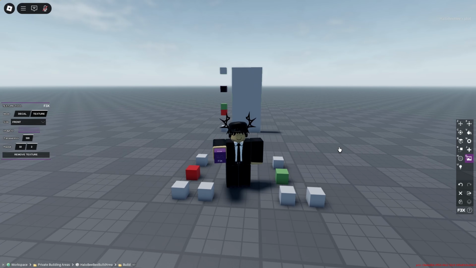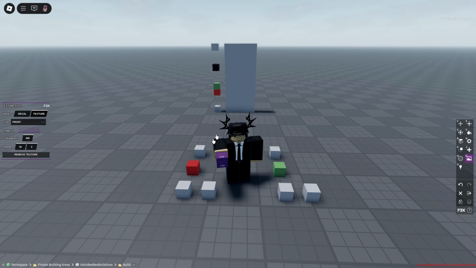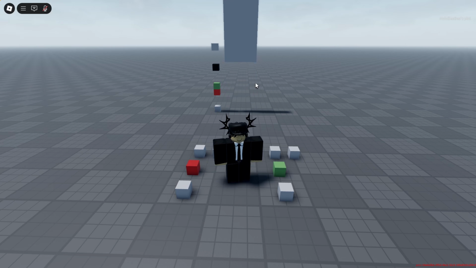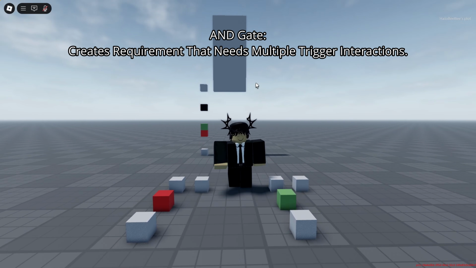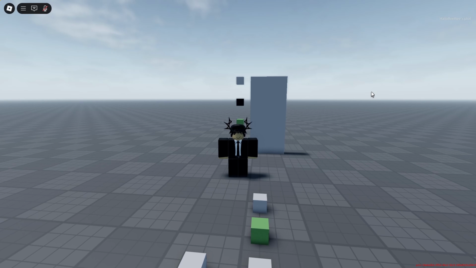Our next variant is the AND gate, which is variant number 2. This gate increases the requirement for an interaction to occur. For example, we have 2 trigger interactions to activate this interaction with the AND gate. We cannot use a single one of these interactions to activate it because it requires both of these interactions to be activated in order to activate the AND gate interaction. In summary, an AND gate forces a requirement that requires multiple interactions to be activated in order to activate the interaction that has the logic gate.